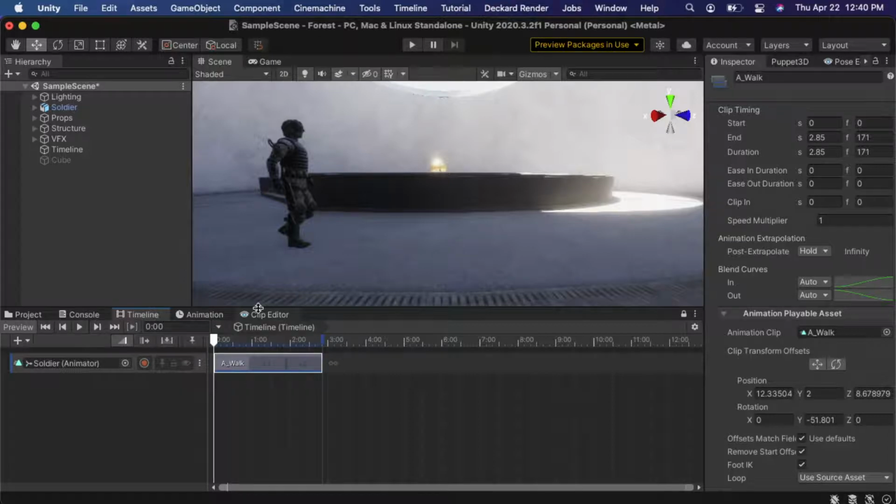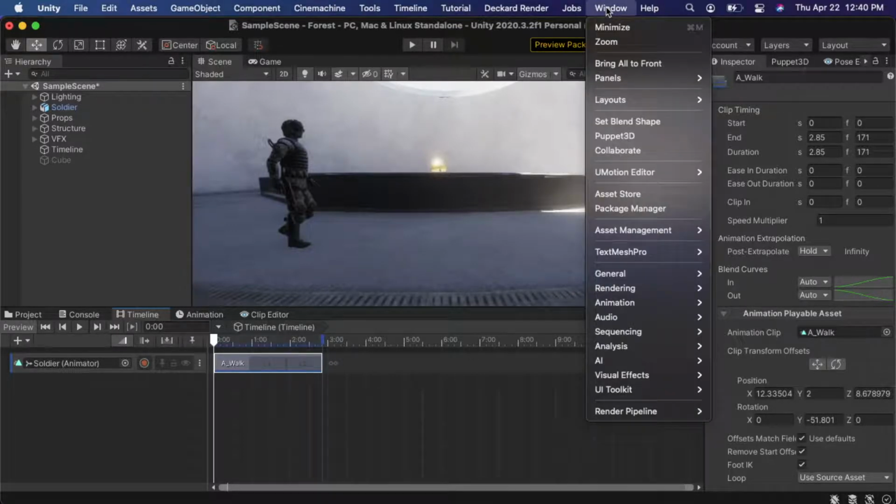You absolutely need Pro for this functionality, because it allows you to do two things that I'm going to show you now. So the first thing you do, once you've imported it through Package Manager, there's so many tutorials on how to do all of that. I'll leave that to the others. Then you will click Window, UMotion Editor, choose Clip Editor, and that will add this window here.